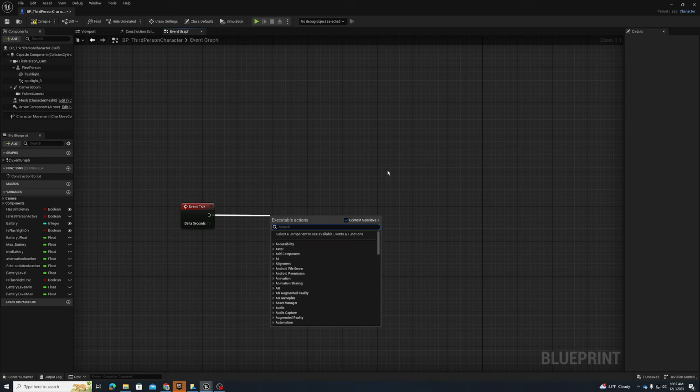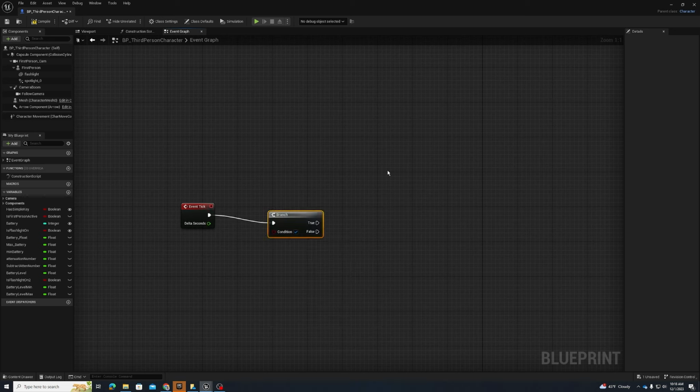So the first thing you need to do to make your battery go down is get a branch, and we're going to check is the flashlight on, because you don't want the battery to be running out if you haven't turned the flashlight on. Like, that would be unfair. It wouldn't be realistic. We only want the battery to lose power if the flashlight's actually turned on.